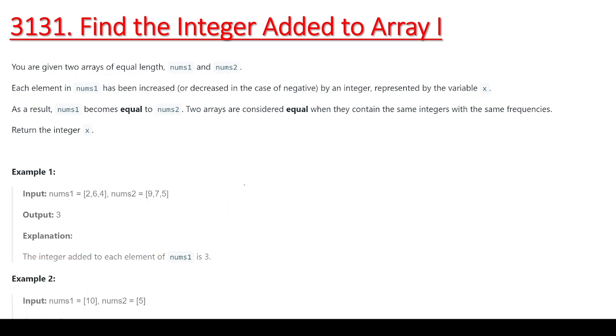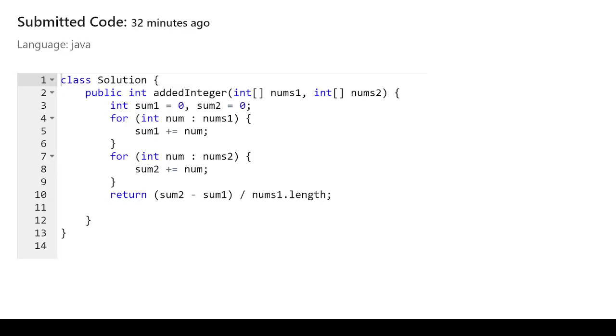Okay, so what we will do is take two variables, sum1 and sum2, and initialize them from 0. We will iterate over the array and find the sum, and then we will calculate the average difference, and then the average calculation.